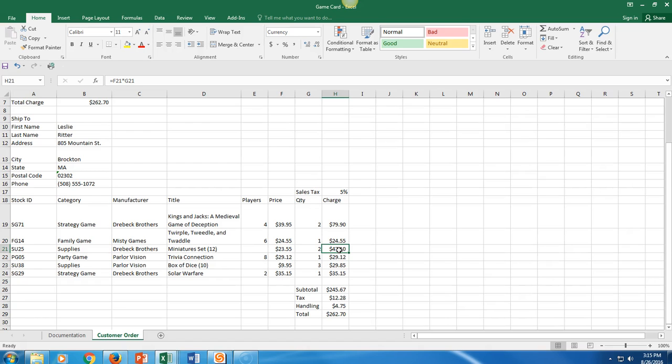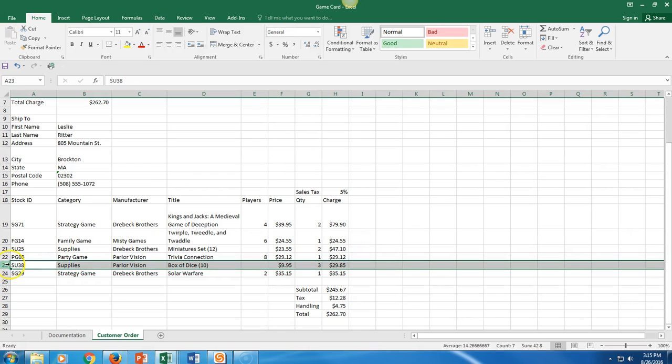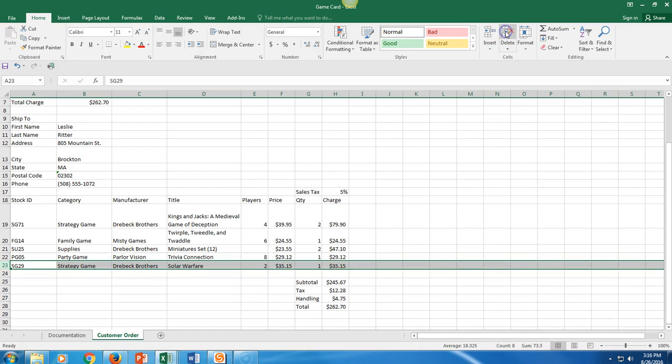Read page 44. And now we are going to move to delete the row containing the box of dice from the order. Click the row 23 heading. Make sure you get the right one. This is row 23 and it has this box of dice order on it. On the Home tab in the Cells group, click the Delete button. Home tab, Cells group, make sure this is right before you do it. Hit Delete. If you hit the wrong one, just hit your undo key. You'll be forgiven and you get to try again. There you go.